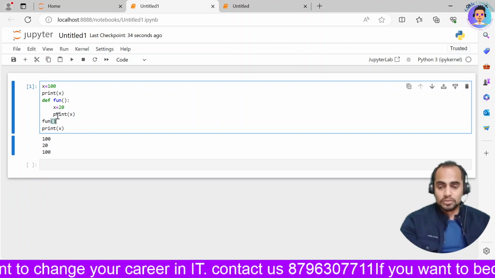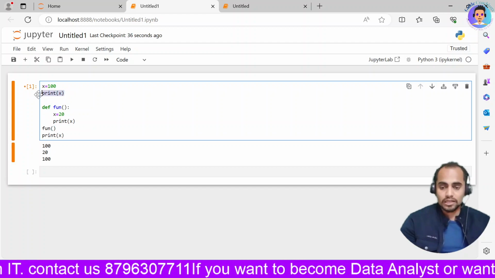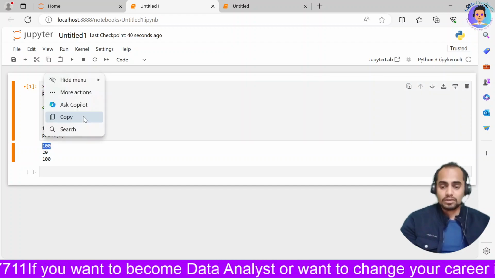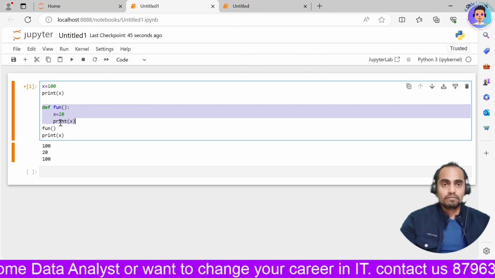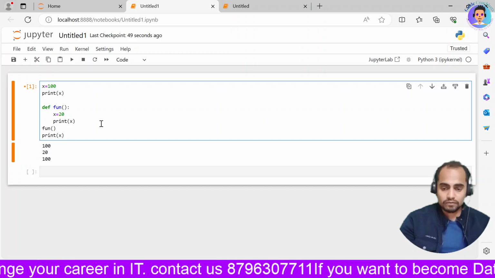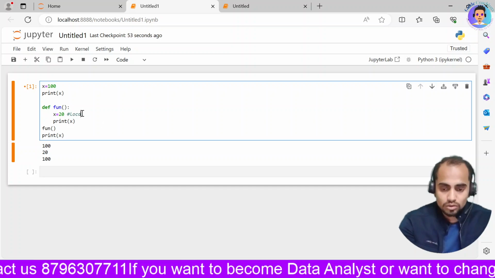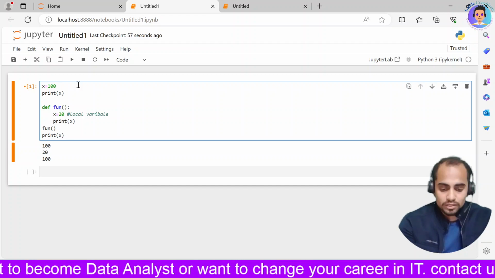It took some time. So see this, when I am executing this, the value of x is 100, so it is printing 100. Now when it is inside the function, this is the local variable. Okay, so I will call it a local variable. And this is your global variable.